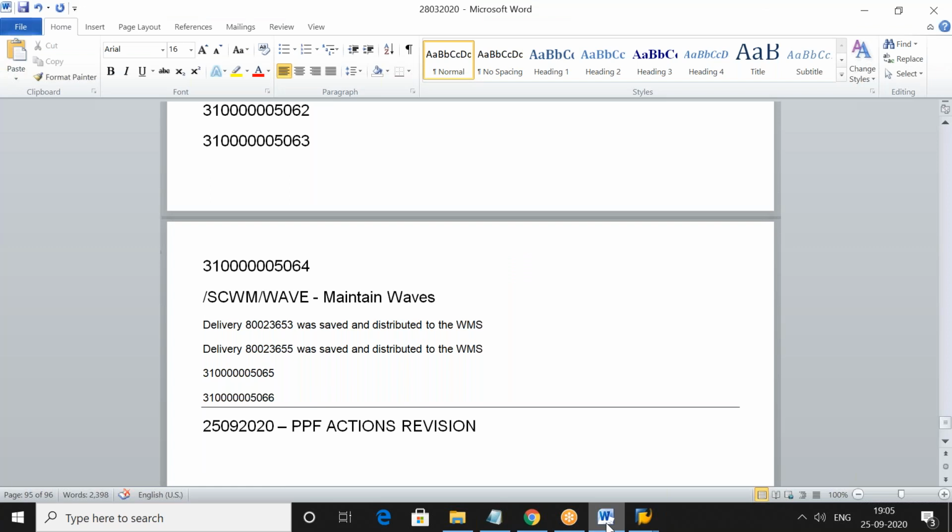As discussed earlier, I am revising PPF actions. Actually, this topic, PPF actions, comes under technical role, not functional role. We will just guide them what to do, and once whatever changes are required in PPF actions, we will test it. That's it. So what are PPF actions?